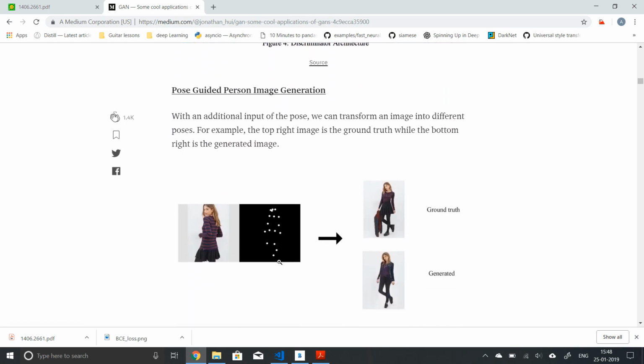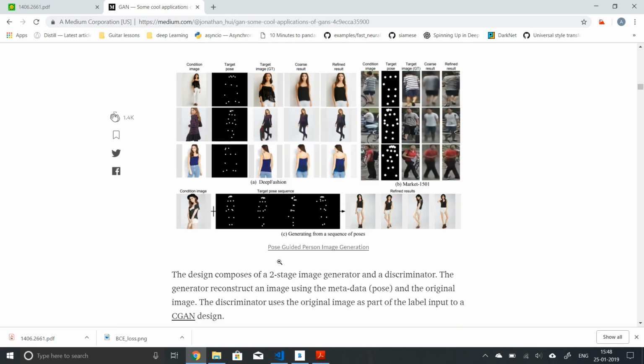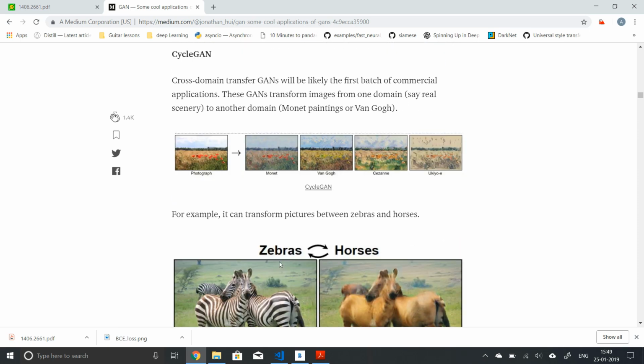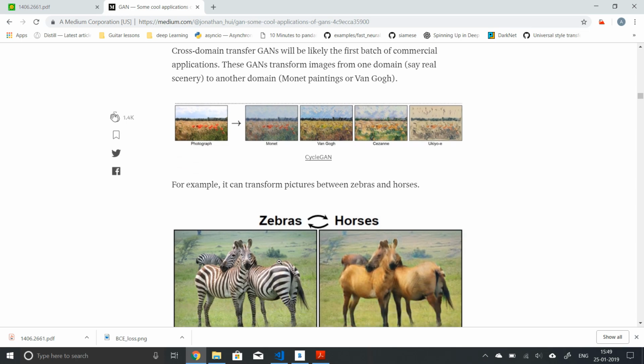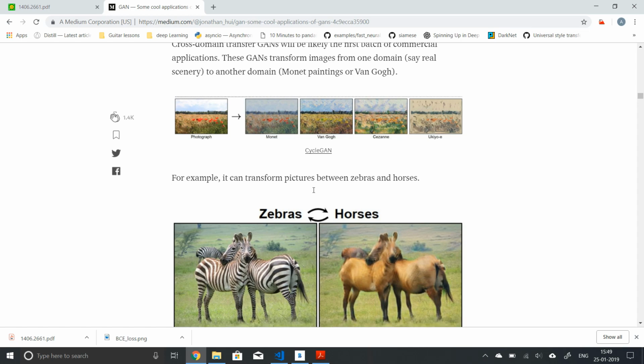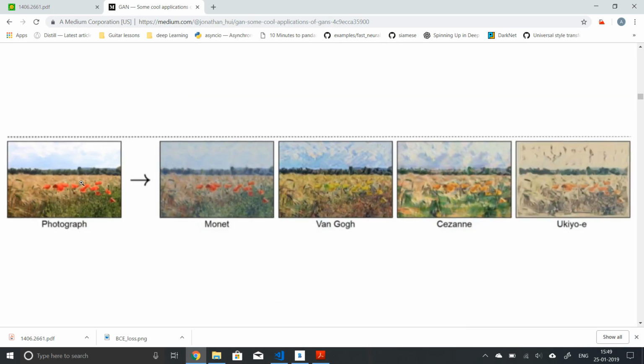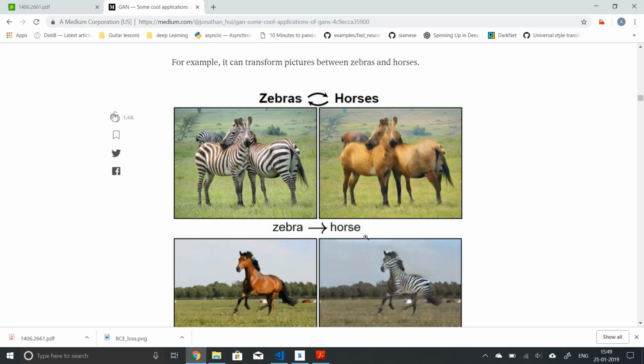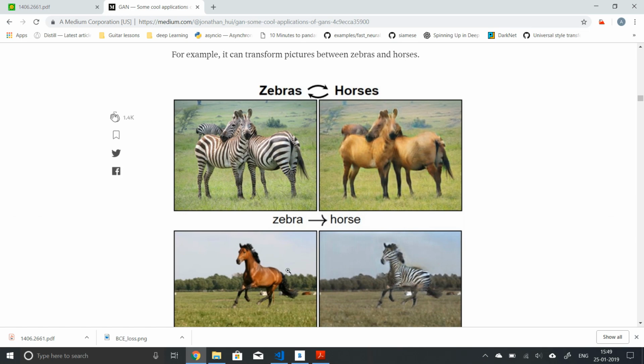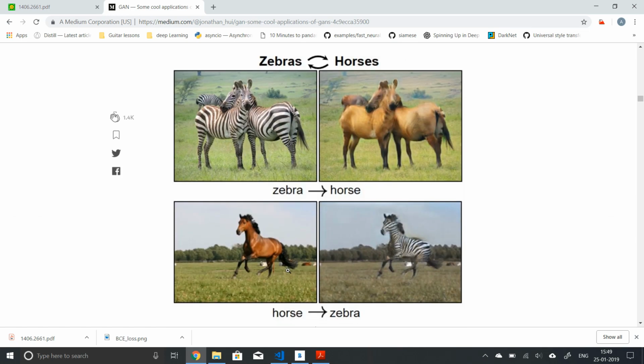One more interesting one, the CycleGAN, is really interesting because this type of GAN is used to transfer style between different types of images. For example, you see this normal photograph right here, and we can transfer Monet, Van Gogh or different painters' style to this photo. As you can see, the results are right here. And you can also convert zebras to horses and horses to zebras, and that's just so realistic looking.